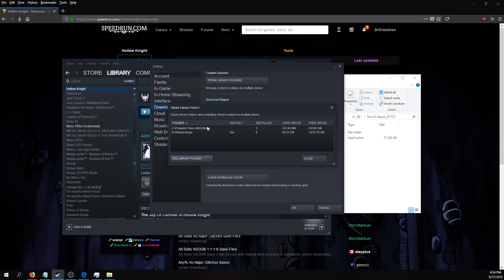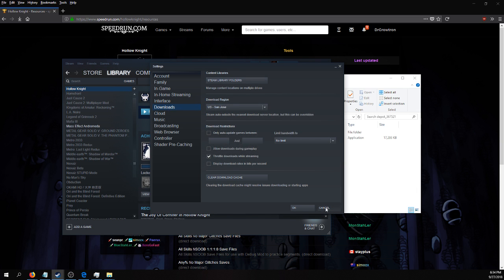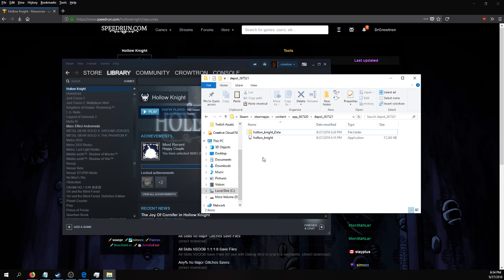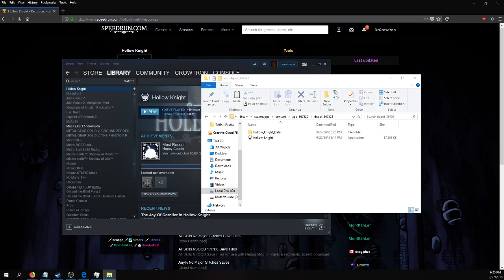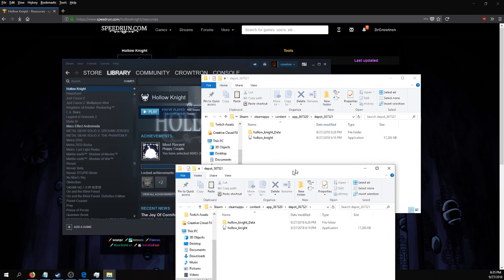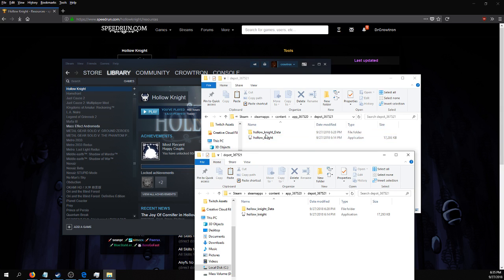Good. So this is how you can tell where your actual app data is saved. I am now going to navigate to my app data, which is located on my D drive in Steam library. Let me get there really quick. I want a new window. Let me close that one. File, open new window in new process. I don't want them linked together, because what I'm going to do is copy these over into my actual app location.